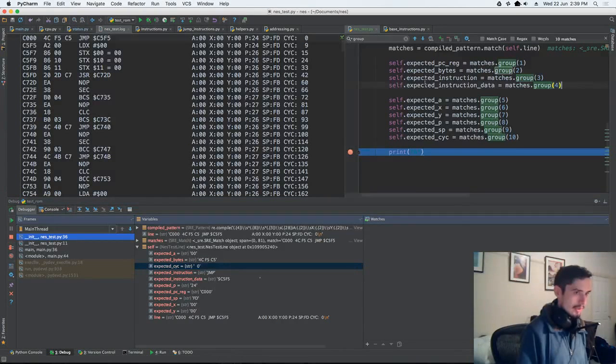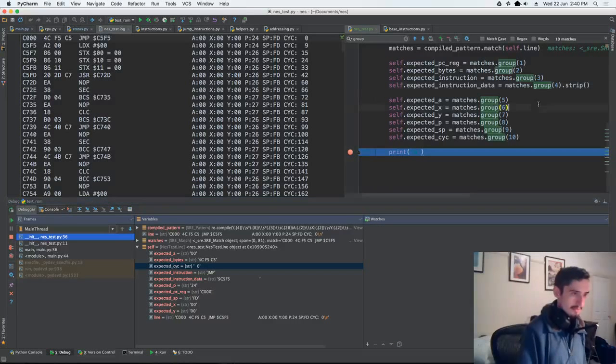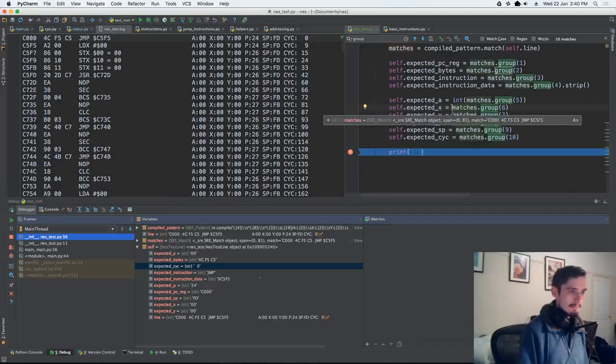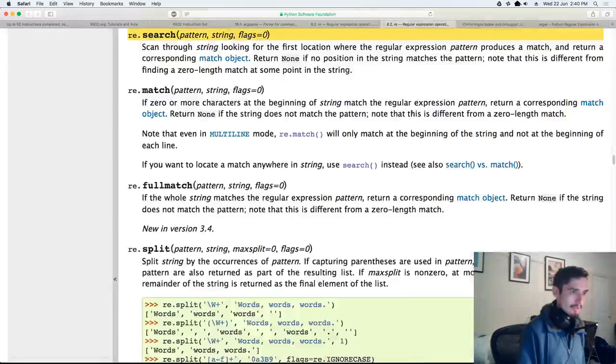So instruction data we want to strip because we know that that's going to be weirdly done. If I cast int, will that just give me 10? Yeah, so that can figure that out. So the expected A, we kind of just want to cast it to an int. Now the real question is whether you can do that through regex.